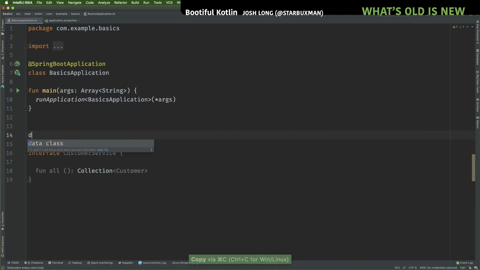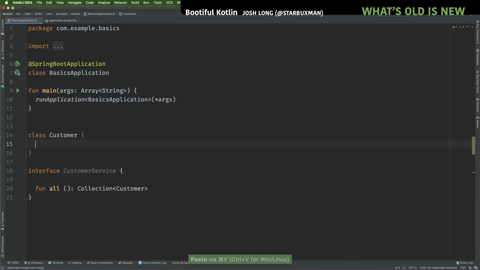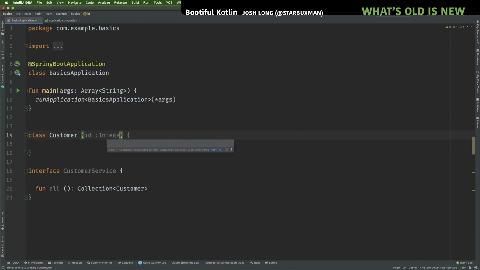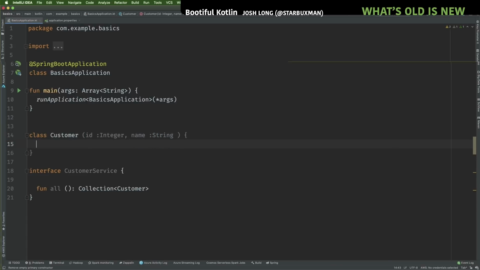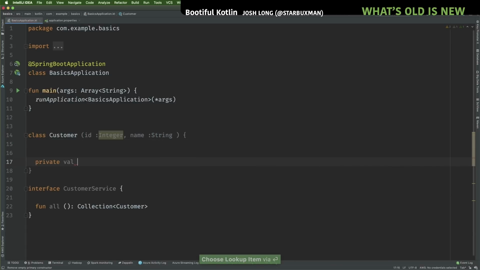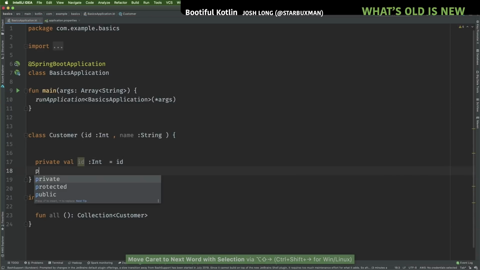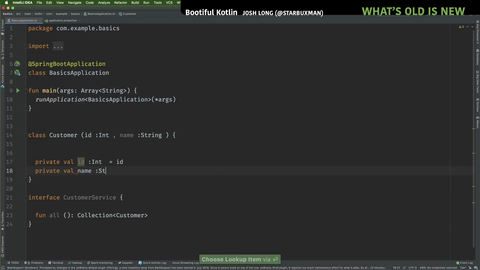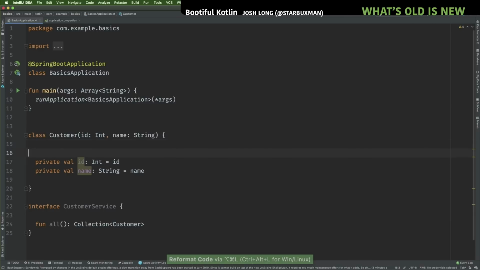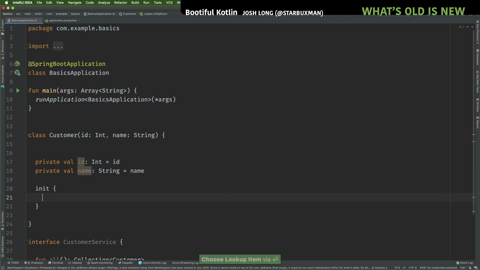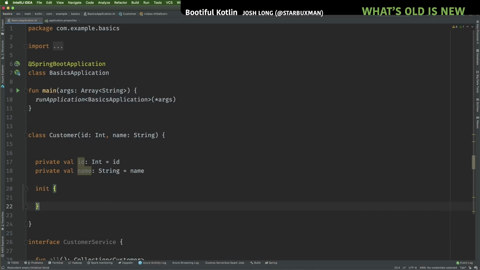I could create a Java-like class. I could say class Customer, and then in Kotlin, in order to define a constructor, you say id, Int, and name, String. And I could create fields, private val id, Int, and do this kind of nonsense right here, private val name, String, all that kind of stuff. I could do that, certainly. Or I could use the init block to do some validation. I could say, throw an exception if something is weird.